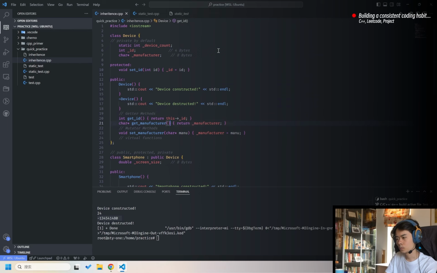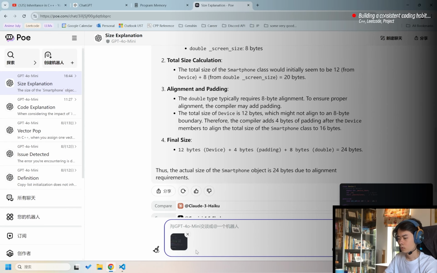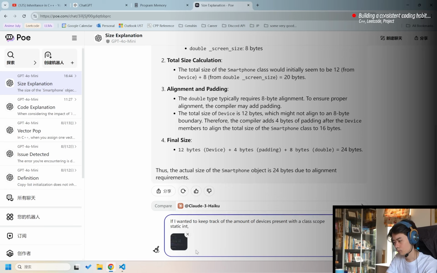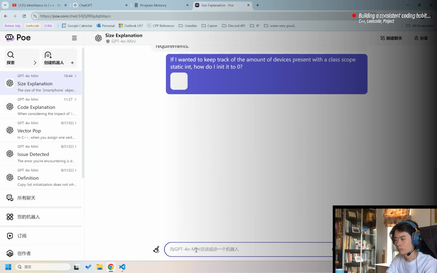What if I wanted to init device count? If I wanted to keep track of the amount of devices present with a static int, class called. Obviously the default value is 0, but how do I explicitly do that?